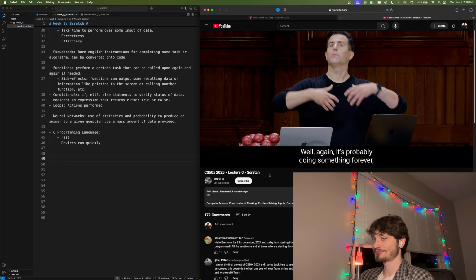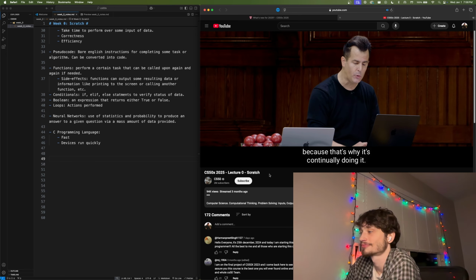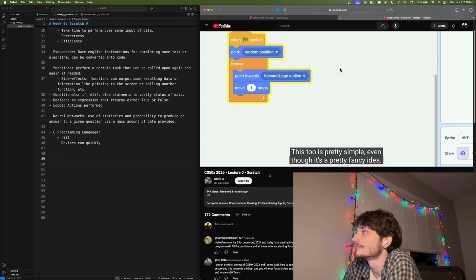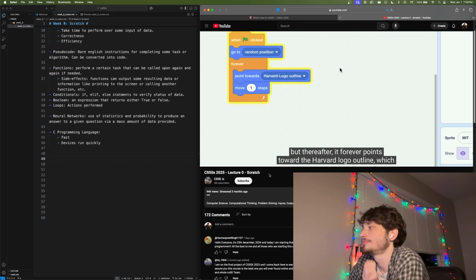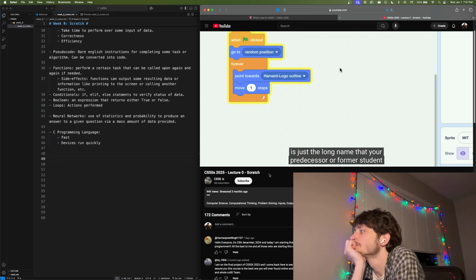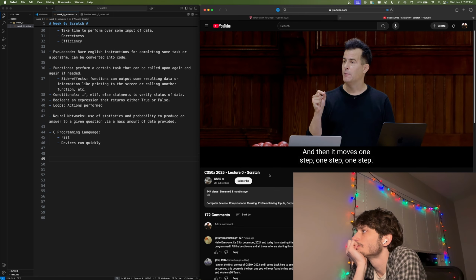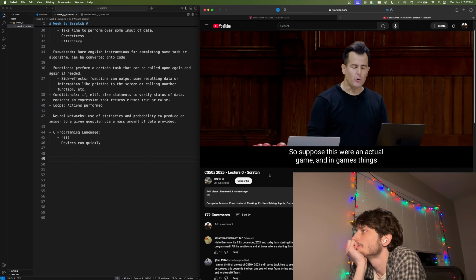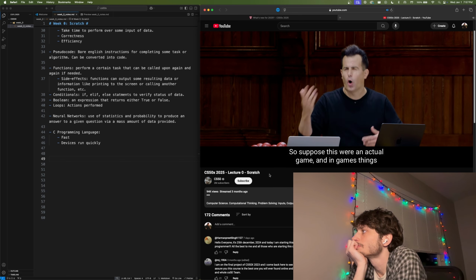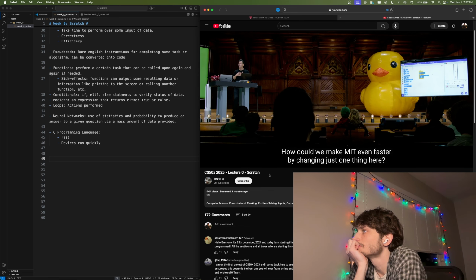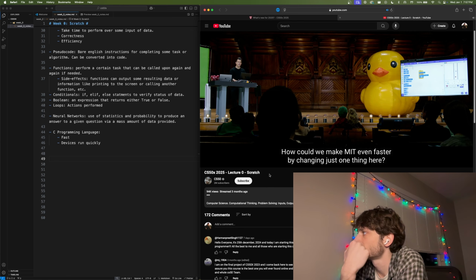Well, again, it's probably doing something forever, because that's why it's continually doing it. Let's click on MIT. This, too, is pretty simple, even though it's a pretty fancy idea. Initially, the MIT sprite goes to a random position, but thereafter, it forever points toward the Harvard logo outline, which is just the long name that your predecessor or former student gave that sprite. And then it moves 1 step, 1 step, 1 step. Suppose this were an actual game, and in games things get harder and harder, the adversary moves faster and faster. How could we make MIT even faster by changing just one thing here?